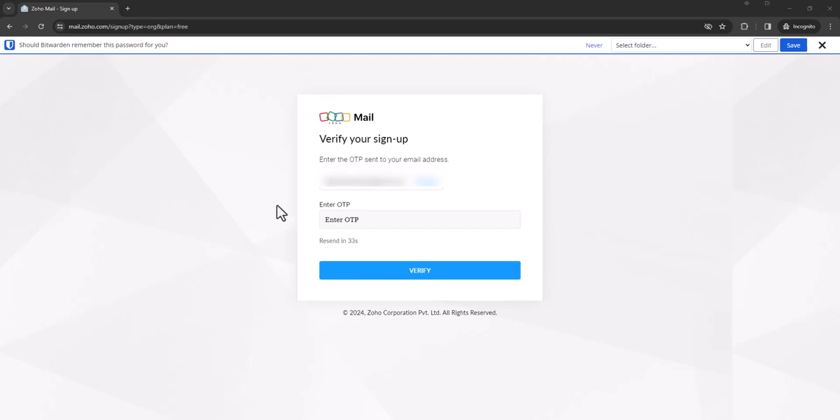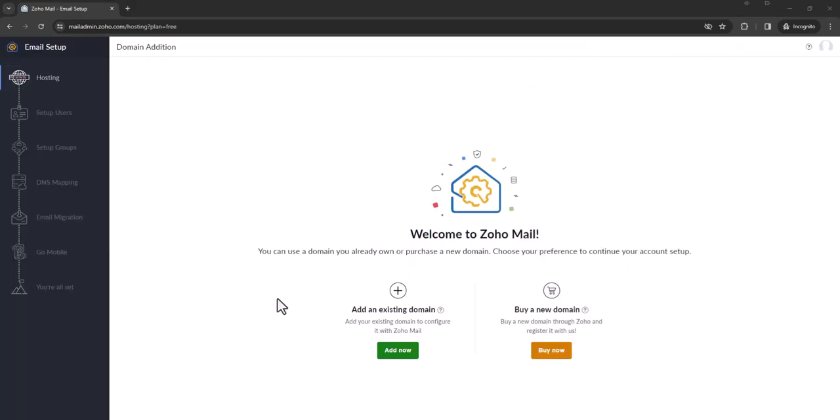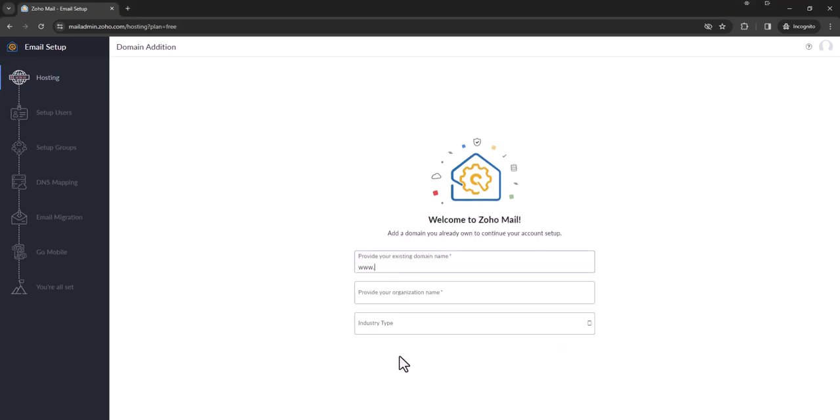Now it's going to send a one-time password to the email that you just used and we'll enter that and then do a verify. And after verifying, it's going to bring you right into the configuration settings in Zoho Mail. So we want to add an existing domain. We will click on Add Now.